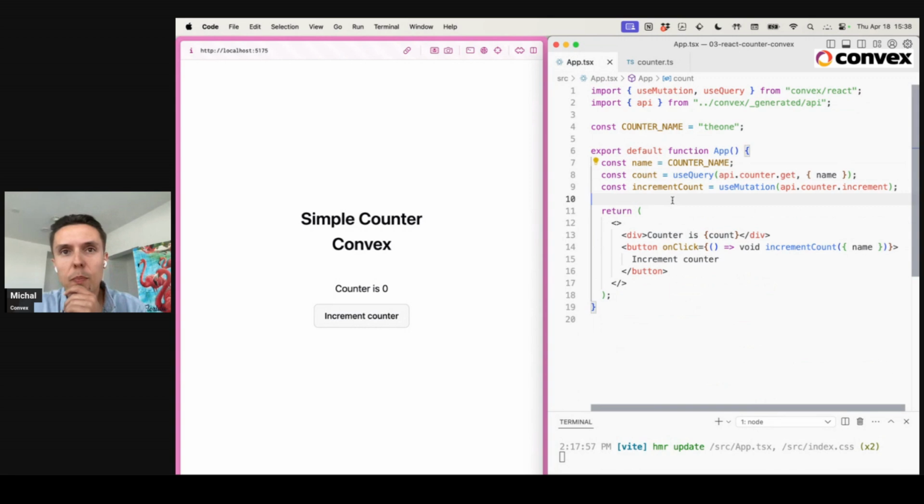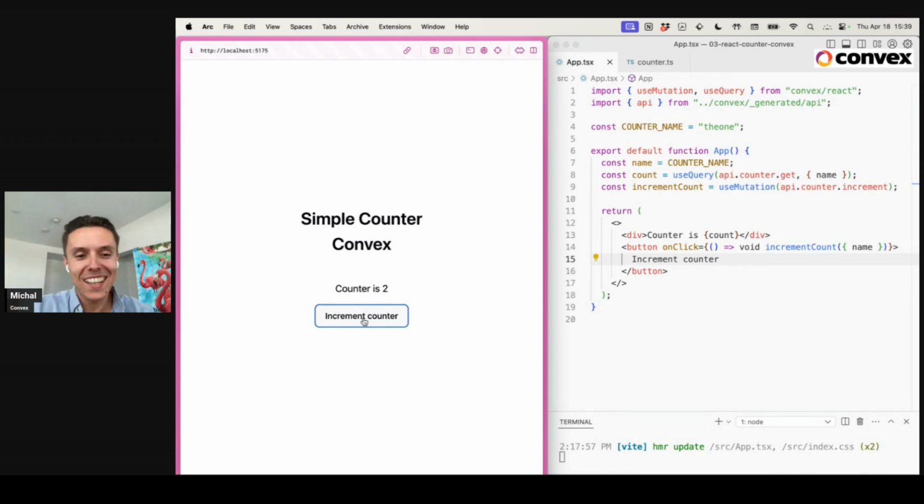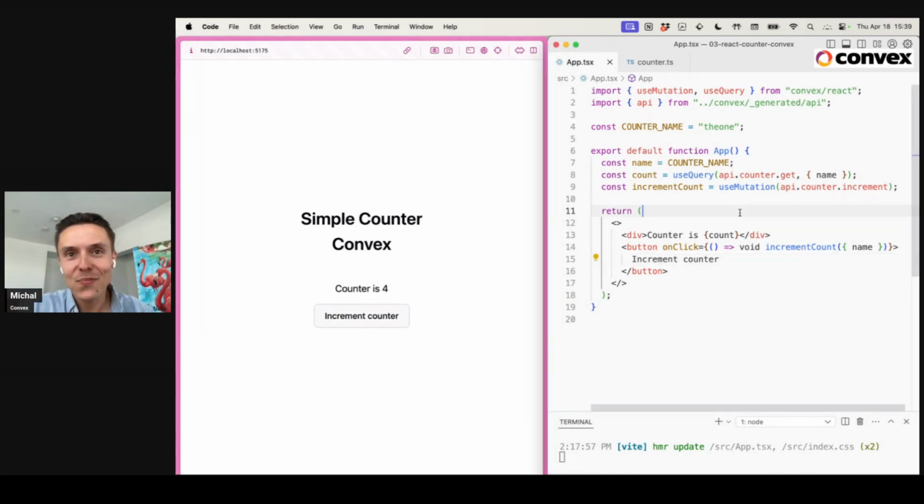So now looking back at the client-side code here, there's a useMutation hook, which is, again, very similar to gRPC. And again, I pass it a reference to the endpoint. And now I can call my mutation endpoint from the on-click handler. And let's see what happens. When I click the button, the counter updates. Yay, it's a working counter.